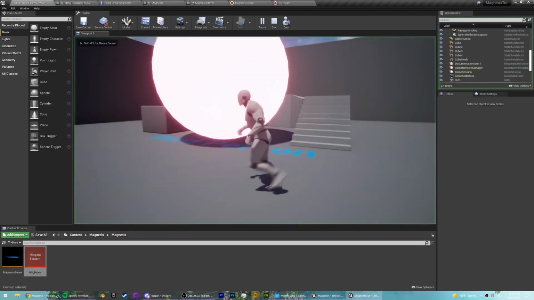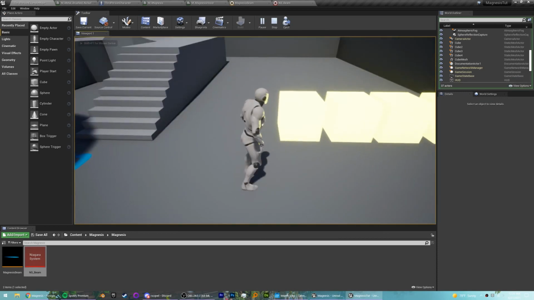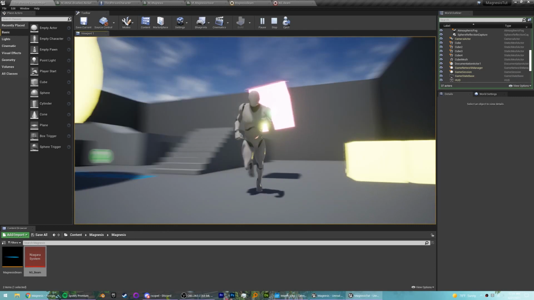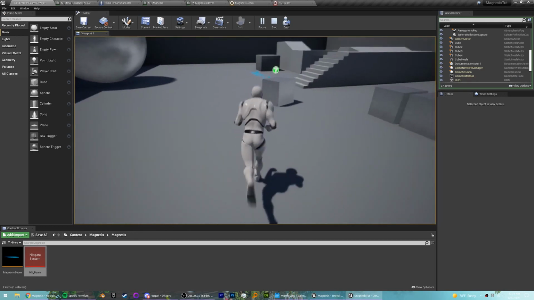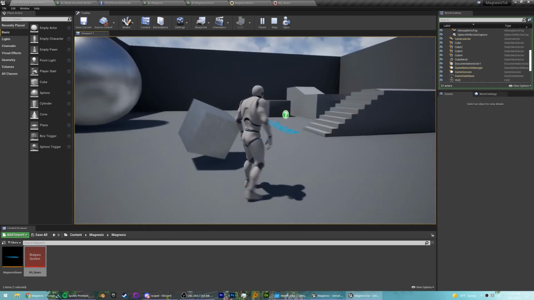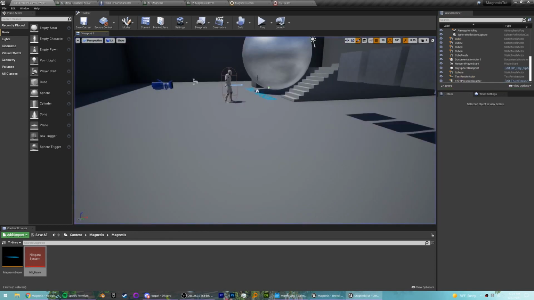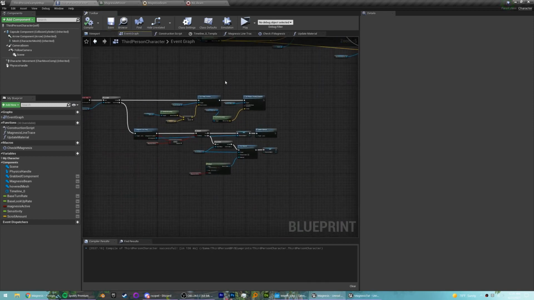All right, one more test. Oops. There we go, and the beam's right there. And we drop it again and the beam goes away. Same thing should happen when we just pick something up and then hit E and everything just turns off. Okay, that looks good. Okay, so that's really the basics to all of Magnesis.